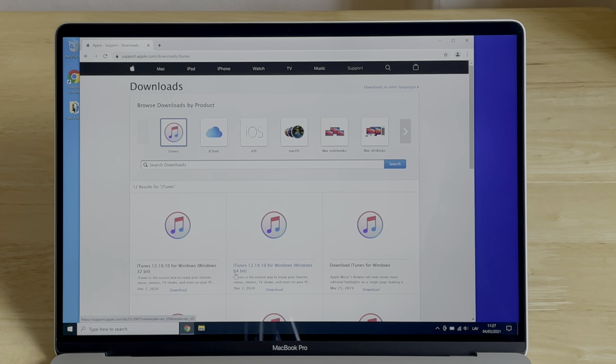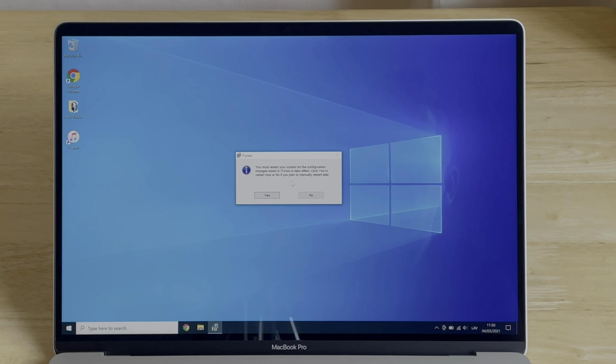After that, we just need to install it. Click Next, click Install, click Yes. And after iTunes has been installed, just click Finish. And now it says you must restart your system for the configuration changes made to iTunes to take effect. Click Yes. So just open iTunes, click Agree for the first time, and now we're in.